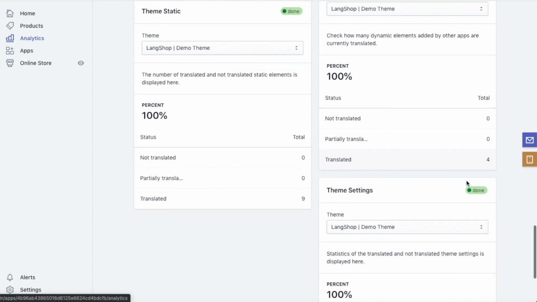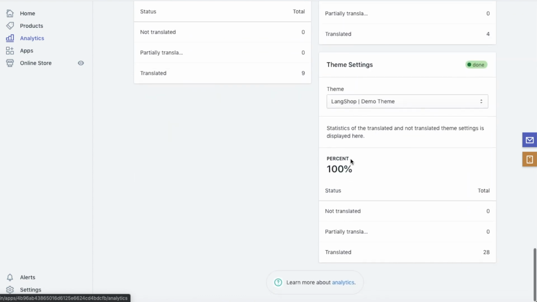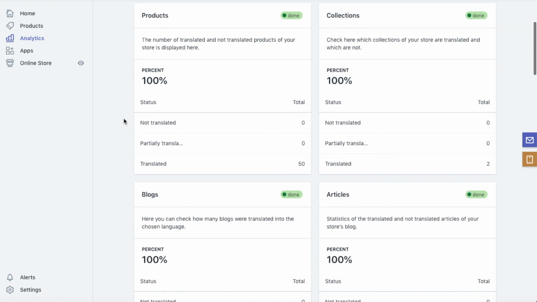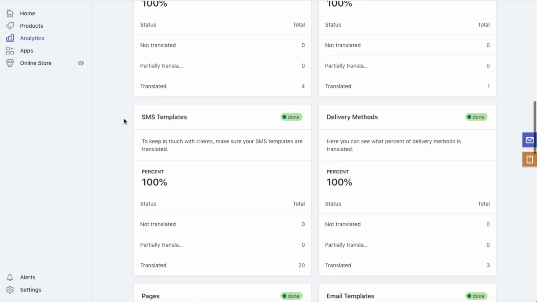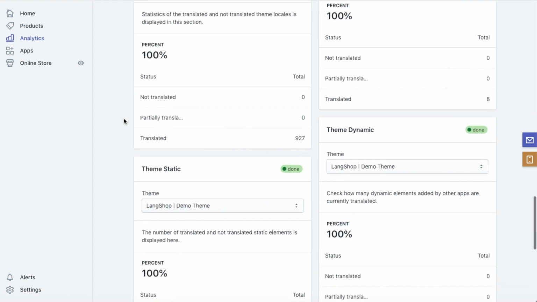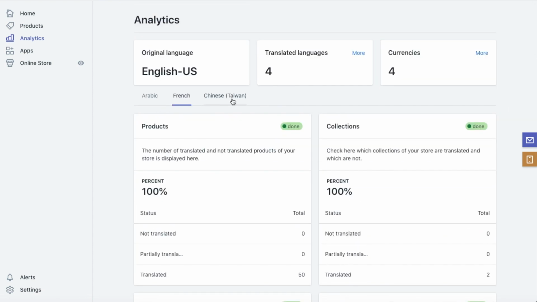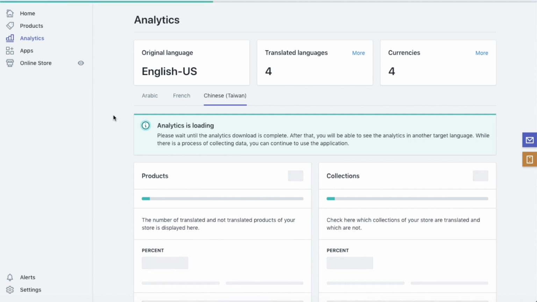The Analytics tool of the LangShop app shows me how many items in each section have been translated and what percentage of content is translated into every target language. As we can see, everything has been translated into Arabic. Now let's check French. And Chinese Taiwan. Thanks to the analytics tool, no section of my Shopify store will be left untranslated.